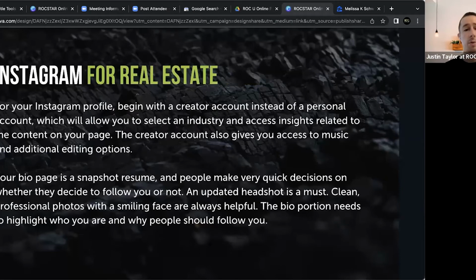Instagram. For your Instagram profile, begin with a creator account instead of a personal account. This will allow you to select an industry and access insights related to the content on your page. That's important. You want to be able to select real estate. The creator account also gives you access to music and additional editing options.